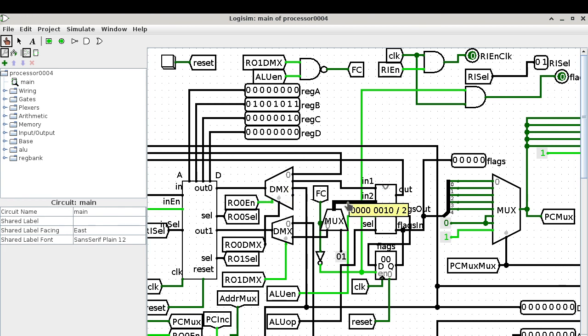What about in 2? Well, if you look at in 2, it comes from a multiplexer. The multiplexer has a select of dark green, which is 0. So input 0 is coming out of a demultiplexer, which has a select of 1, which is okay, because that's exactly what we want, because we want this particular node to connect to something useful, which is the output 1 of the ALU.